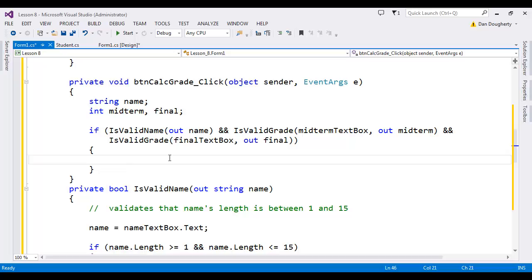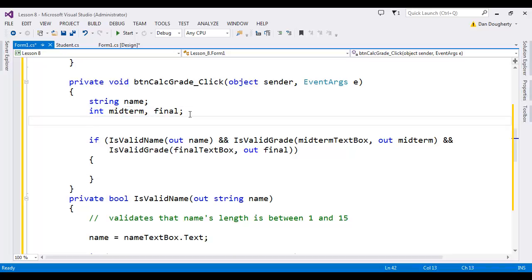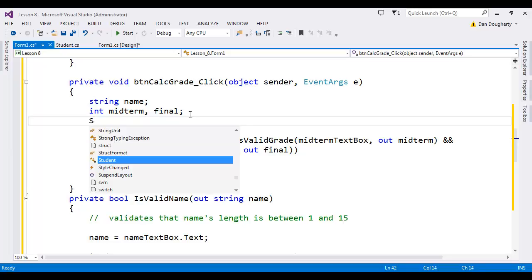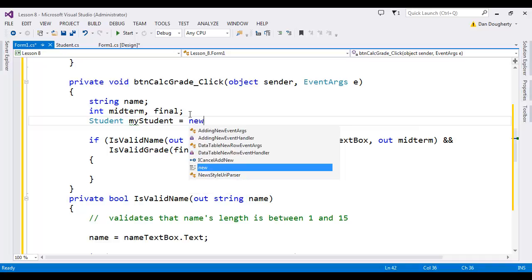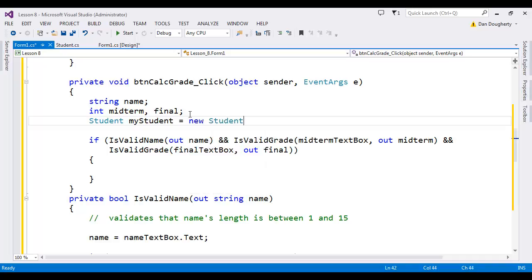What I want to focus on is what we're doing this week, which is how do we use the student class to solve our problems. So the first thing I'm going to do is define a student object, and I'm going to call it myStudent, and I'm going to instantiate it here as well. Last time we talked about using two different statements, and we could do that, but here I'm just going to create it using one statement.